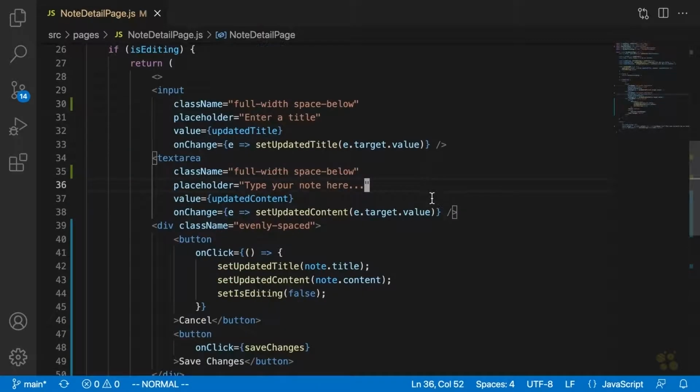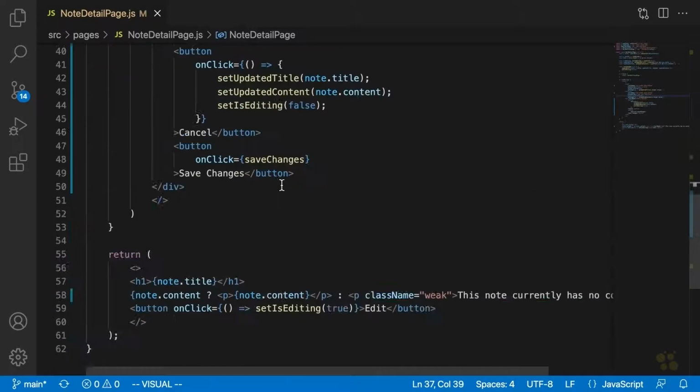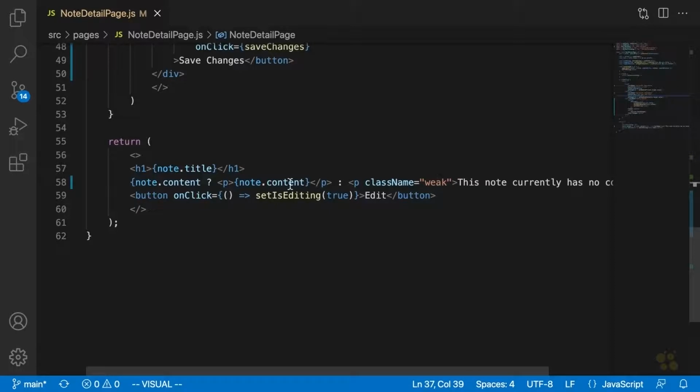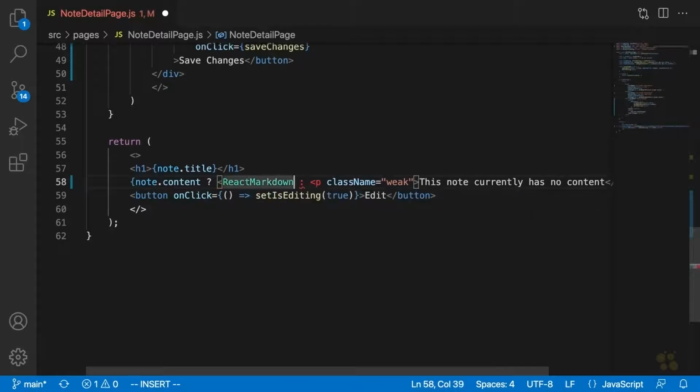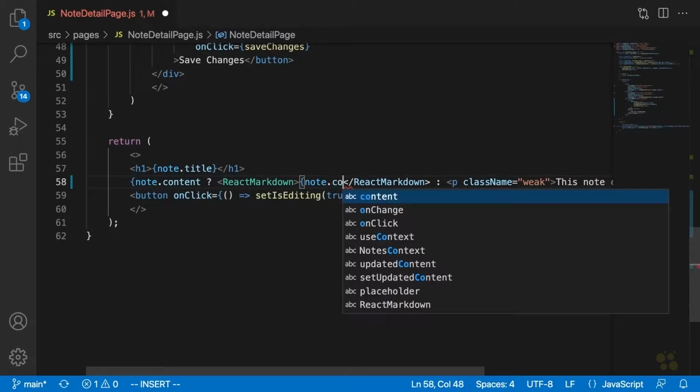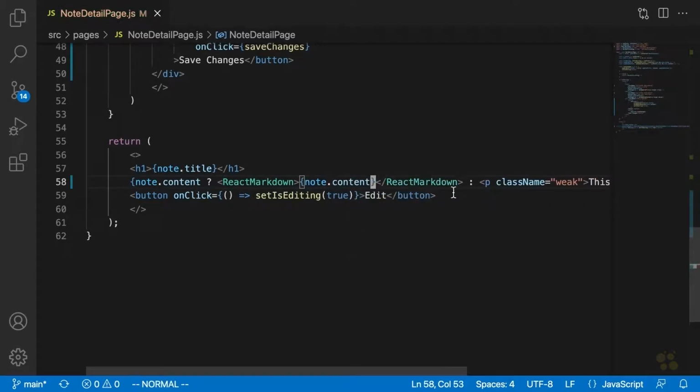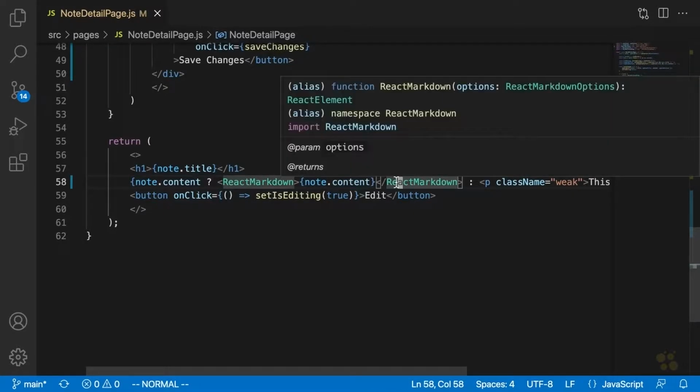You might be mad at me that I didn't show you this earlier. We're going to change this paragraph tag that we're displaying our note content in into a ReactMarkdown component. And inside those tags, we're just going to display our note's content, okay? What the ReactMarkdown component will do is take care of rendering all of the Markdown inside our content into actual elements.